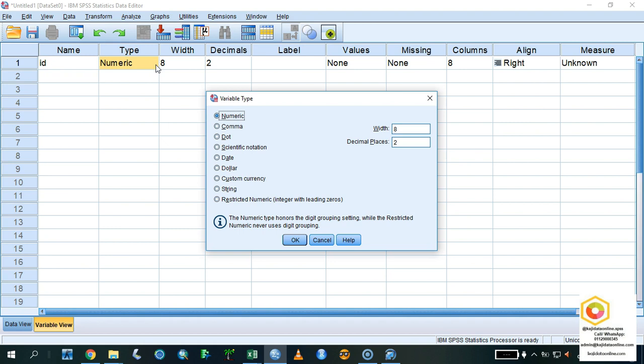And then one of it that is very important is the string. String is where you want to put the data in the form of huruf. Apa dia? Alphabet. But of course, the computer cannot analyze the alphabet, okay? Especially the statistical software lah. Statistical software akan baca numbers sahaja. Therefore, always set your data into numeric condition.